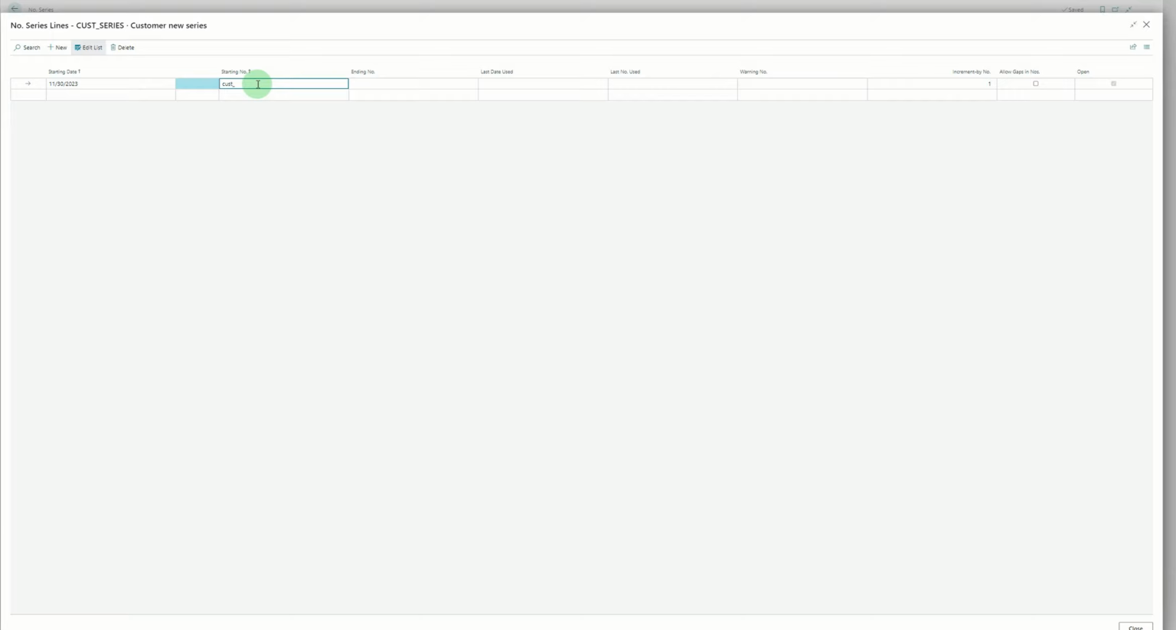Or you can just simply put a number there. So let's say you want to put 123000 as the start, and where you want to end it, 923000. So that's the starting number, and that's the ending number there. And for the last date, you can say we want it till next November. And then you can use the last number used field if you want to specify the last number that was used from the number series. For warnings, if you want to put any warnings, you can do that.